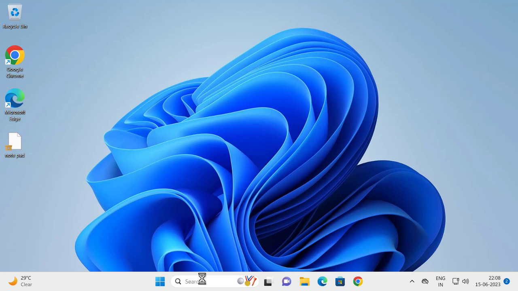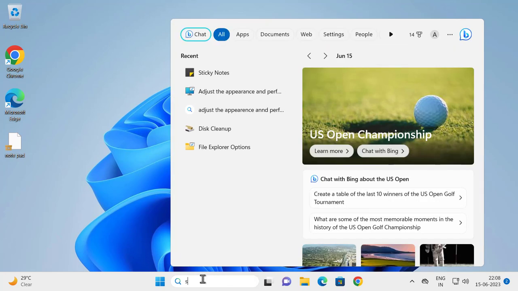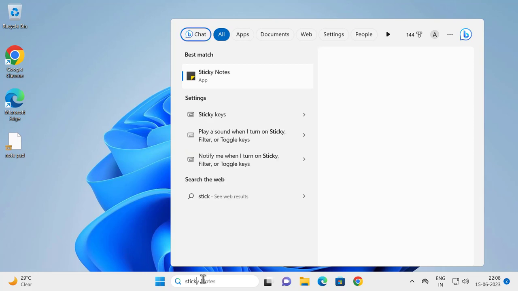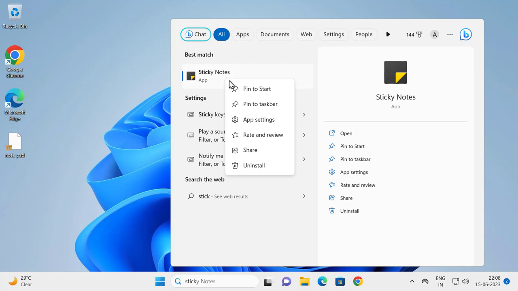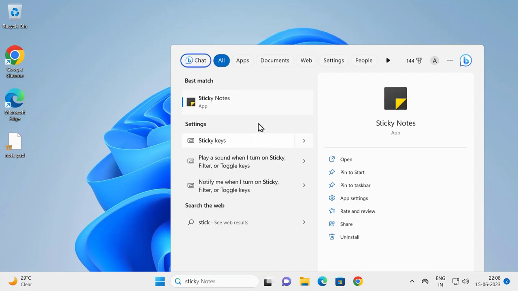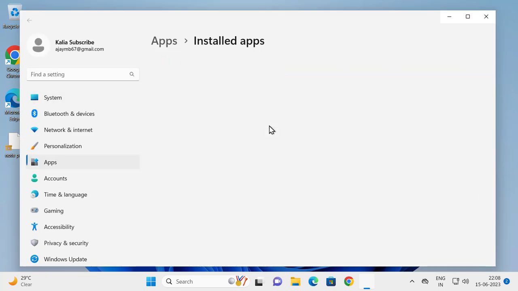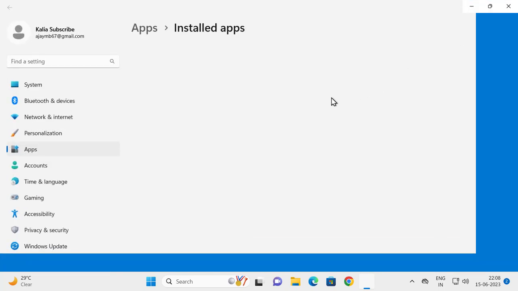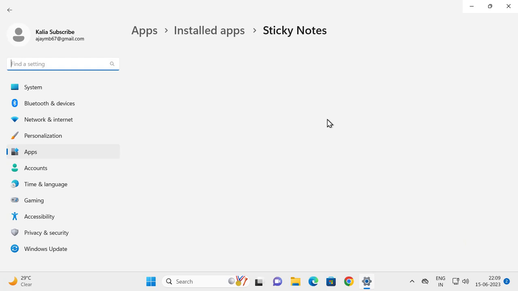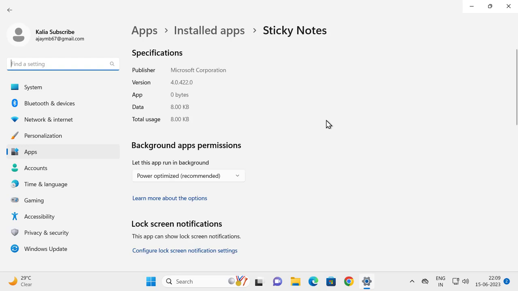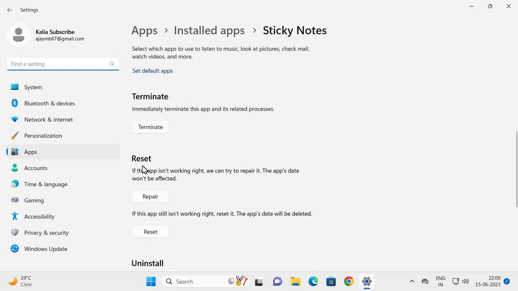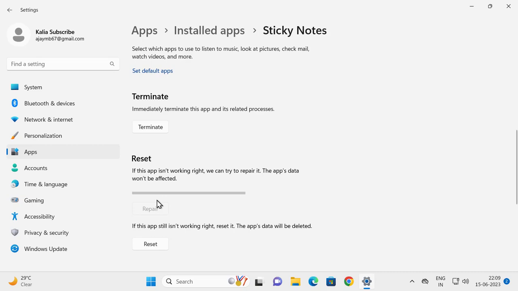For that you just need to go to the search menu and type Sticky Notes. Right click on it, select App settings. Scroll down, guys, the reset option is here. If this app isn't working right, we can try to repair it. The app's data won't be affected. Click on Repair, guys.